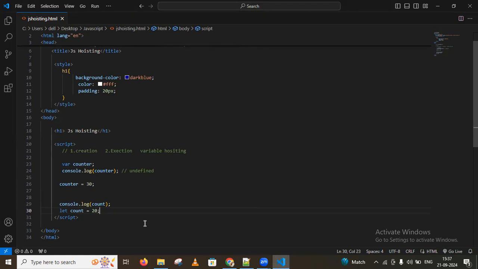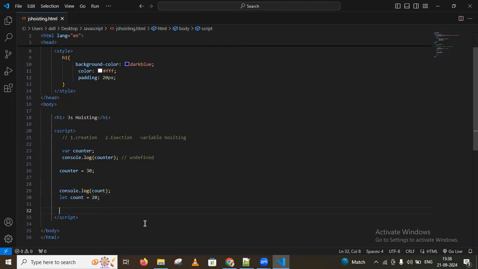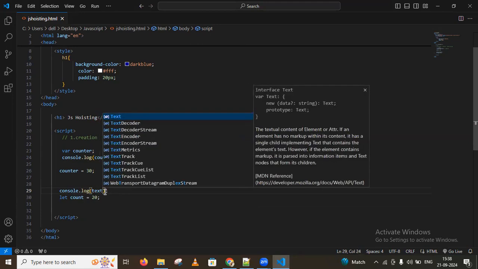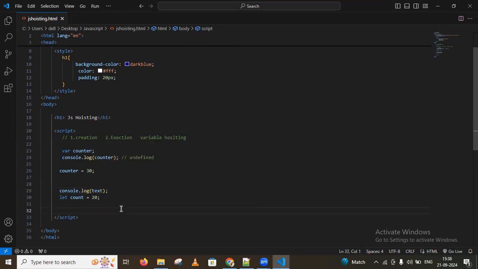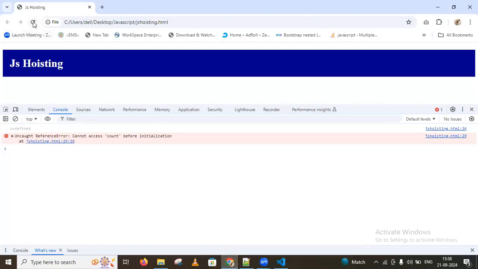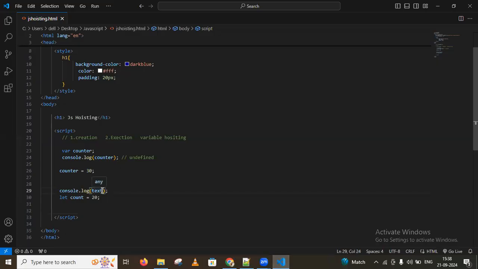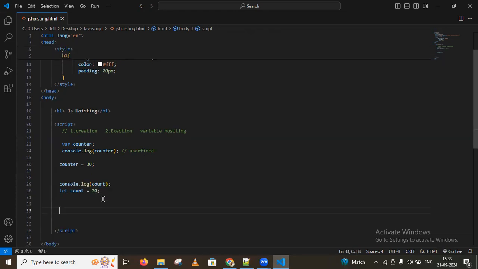Now if you take the same example with something like text, I'm taking text here. Now we get a different error: text is not defined. When you reload this page, you see text is not defined. This is how the hoisting concept works here. Next, we have one more concept, function hoisting.